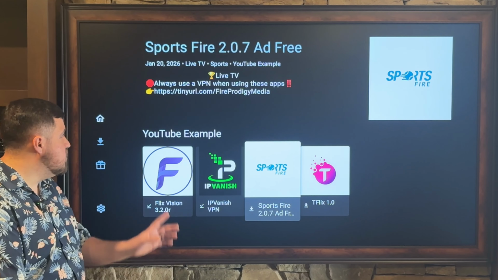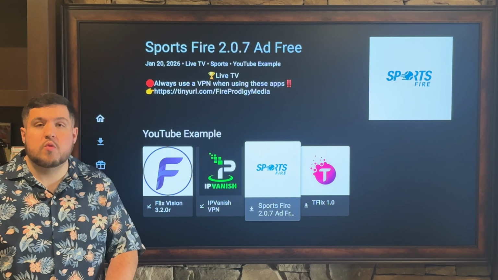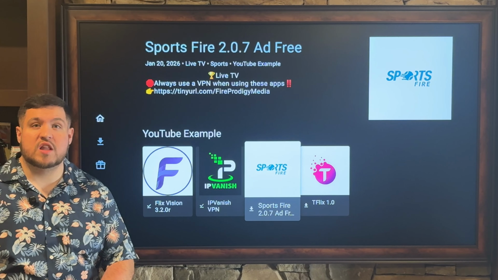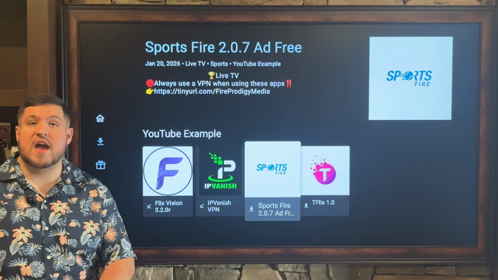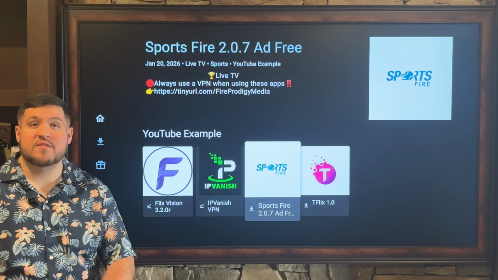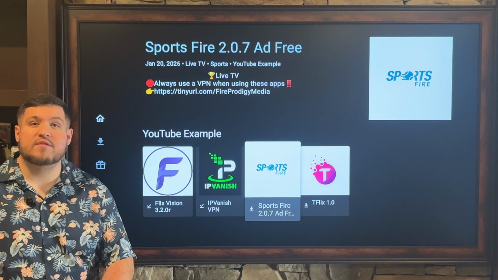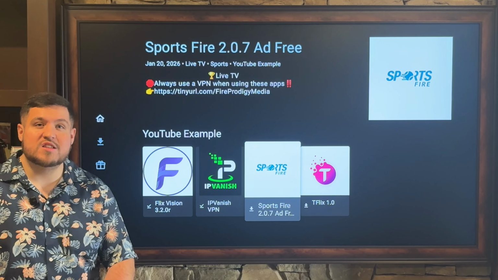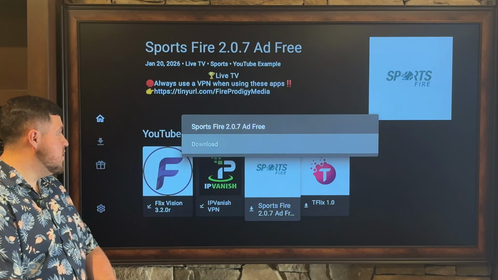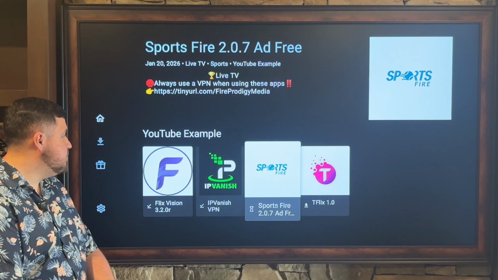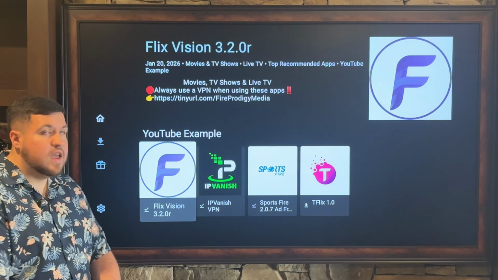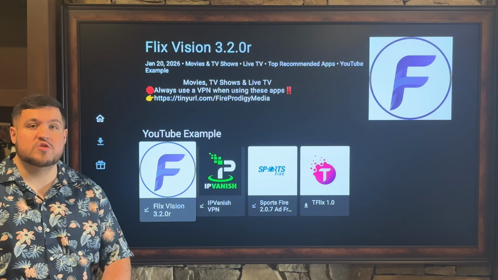Now we want to go over here to where it says SportsFire. SportsFire is a very popular sports application where you can watch live events. You can get the action in real time as it's happening. This app also offers live TV for your sports, for your news, whatever it is that you'd like. Let's go ahead and download SportsFire, clicking the center button on the remote, and click download. We're going to click install app, and go over to install one more time. And just like before, it kicked us back to the store.